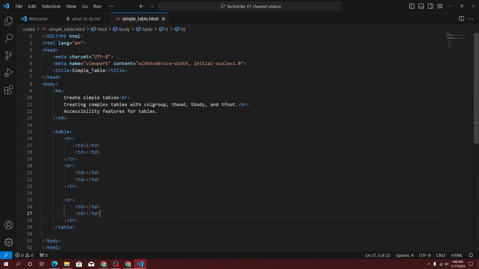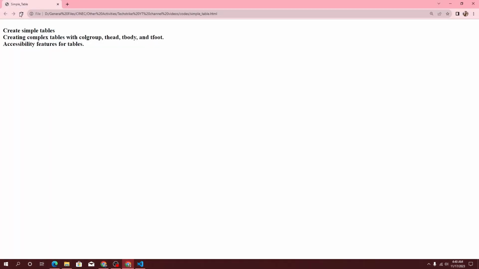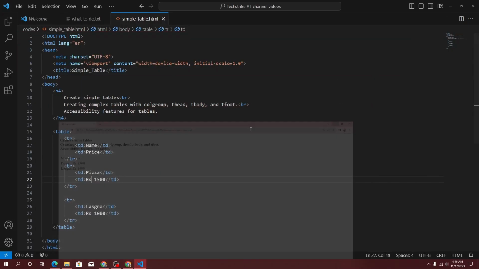Now let's put the necessary items: name, price. Say name pizza. The price is 1,500. Name lasagna. The price will be 1,000 rupees. If you look at the table, it's there.